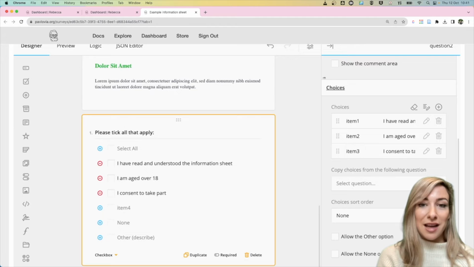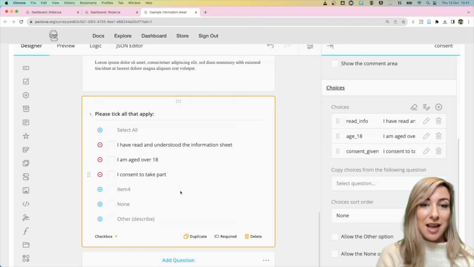And then if I scroll down, I can see choices and I can see how each of those items is going to be referred to. So let's also update those. I'm going to say read underscore info, then I'm going to say age 18, and then I'm going to say consent given. Lovely.